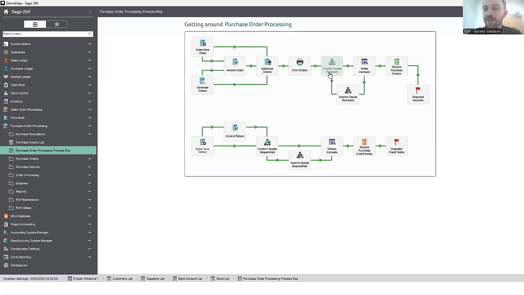Can print those off and do the full GRN and then go through and invoice those as well. So we can do a three-way matching process by invoicing against the goods received note and also against that purchase order as well. We can also process returns through Sage 200. So if we wanted to do a return of stock to our supplier because there's been faulty or whatever it may be, then you can process all your returns through Sage 200 as well.